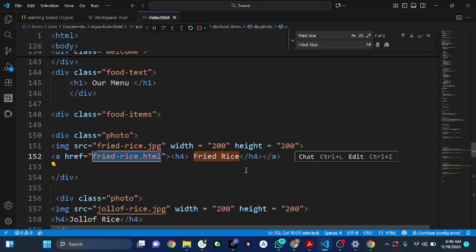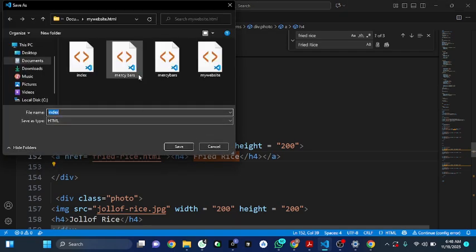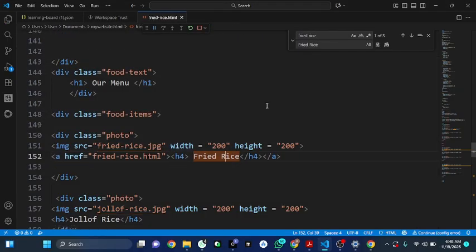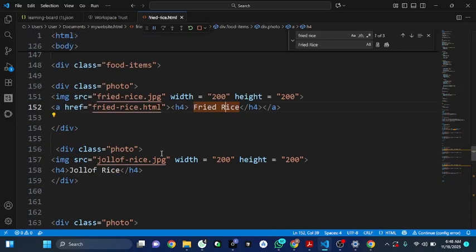Come here. We just copy this and create fried rice.html, right? And then save. So we now have a fried rice.html. So what we'll now do is to delete every other thing that is not fried rice.